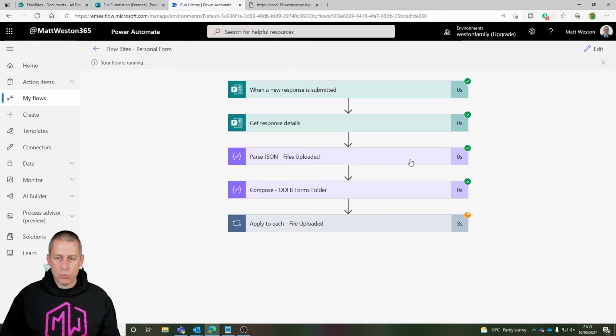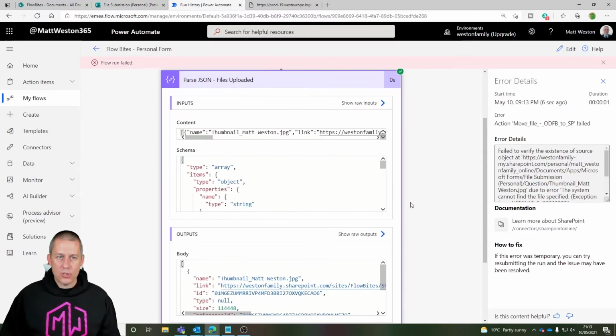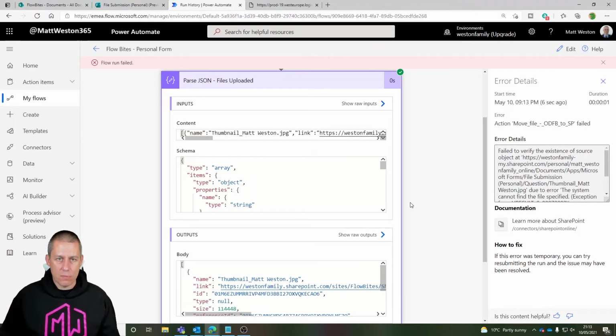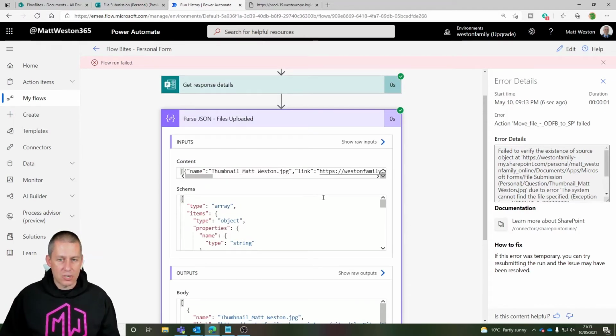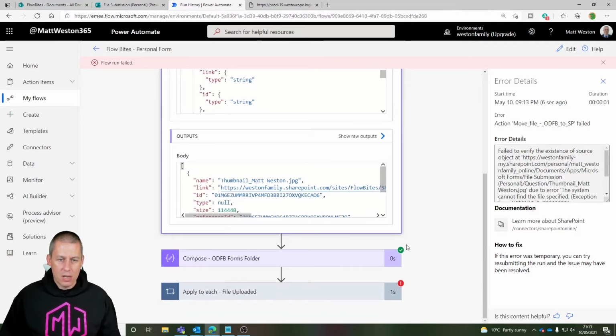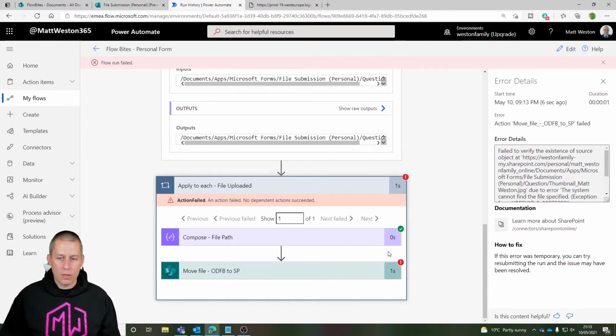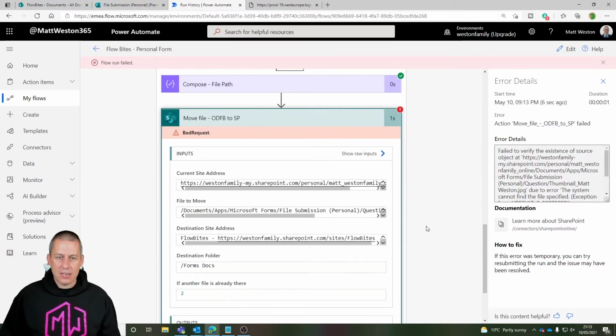But everything else within the form is still the same. So I'm still using the same inputs for my files uploaded, for my parsing my JSON. It's still giving me exactly the same information. I appreciate that you all read that really quickly, but we'll worry about that in a moment. But I've now got a failure further down. And what it's saying in my error is that it failed to verify the existence of the source object.